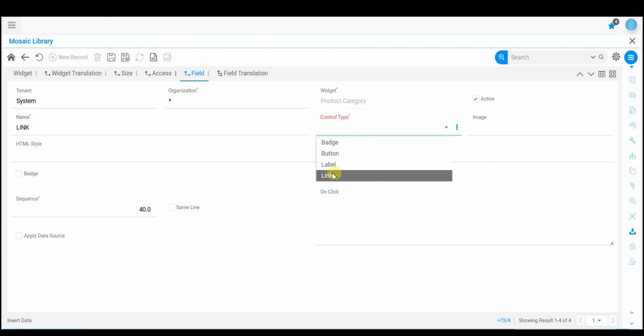Here we select Link as the control type. Selecting this control type allows navigation to another page or resource. The link control type can be used in the same way as the button control type.